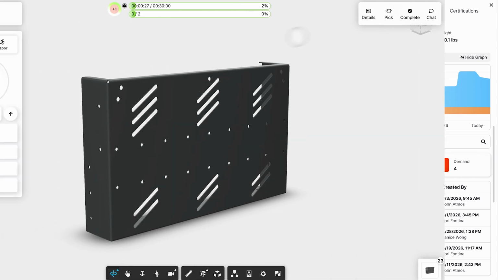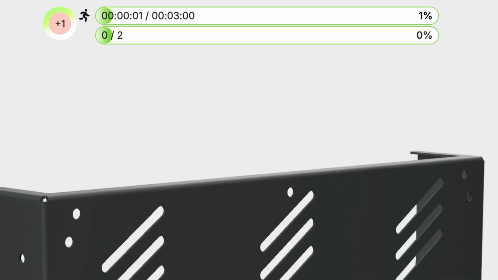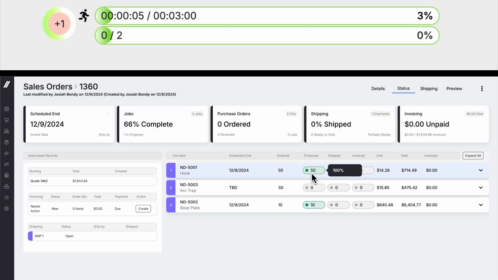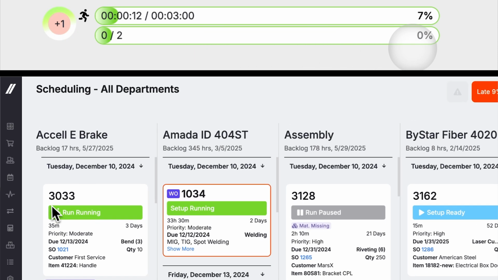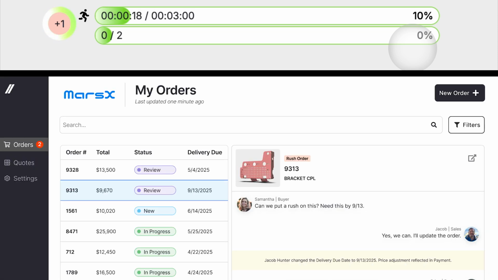Once the job is all set up, the operator switches and starts the labor timer. These times feed back into the rest of Fulcrum, giving everyone live visibility into job progress from the sales order status page, which is giving you the information to answer customer questions, the auto schedule, which is adjusting to in-progress work, job costing, which live updates your actual costs in real time, and the customer portal, which you can give customers access to see the progress of their own orders.